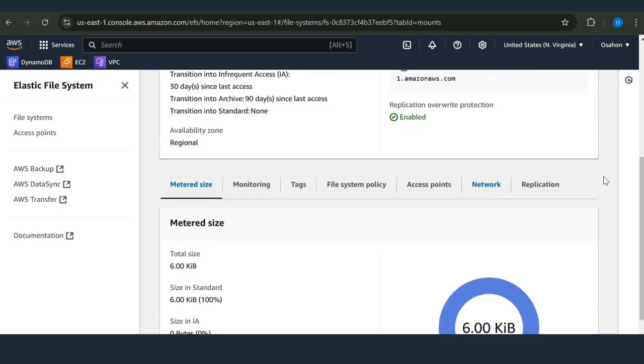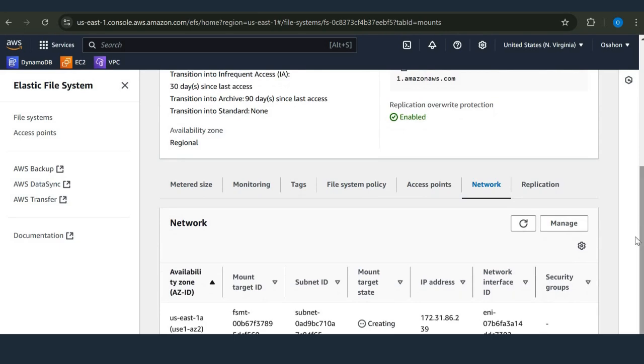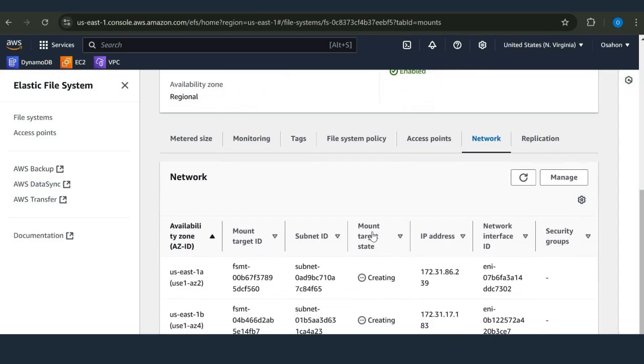So we have the network here. Under the network, you can see it's creating. The mount target state is showing as creating. So I'll have to wait a little bit for this state to change from creating to available.